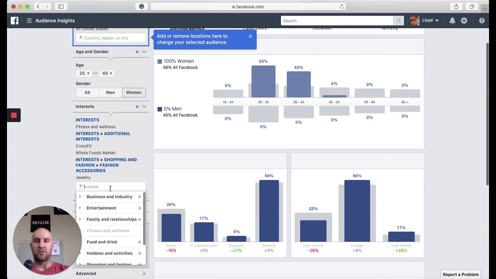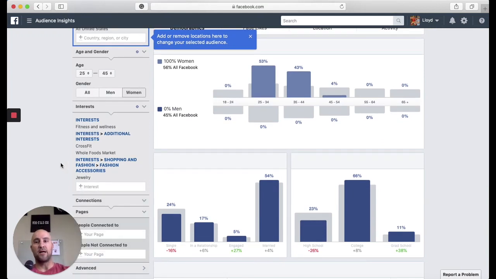that's another interest level. So this is still pretty broad, but it's a very specific audience where they're into jewelry, they're interested in fitness, specifically CrossFit, and they eat at Whole Foods. So you're really narrowing in on a specific customer that you want to target.